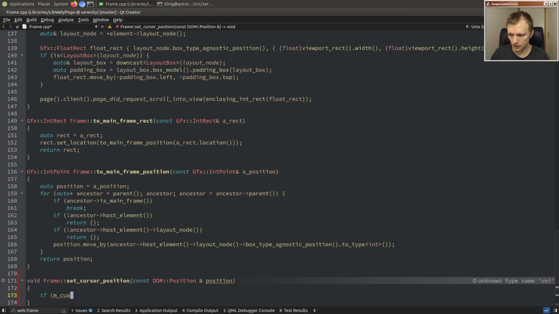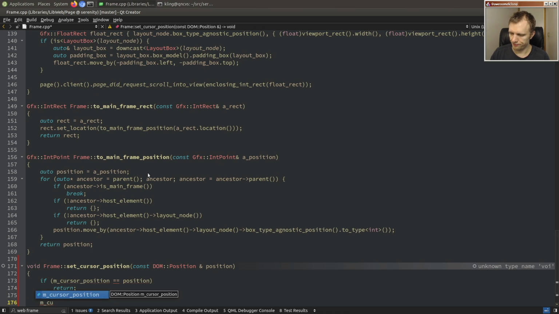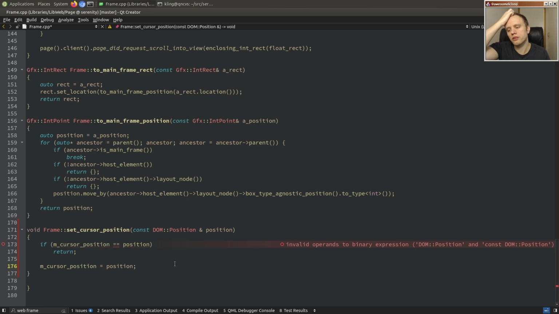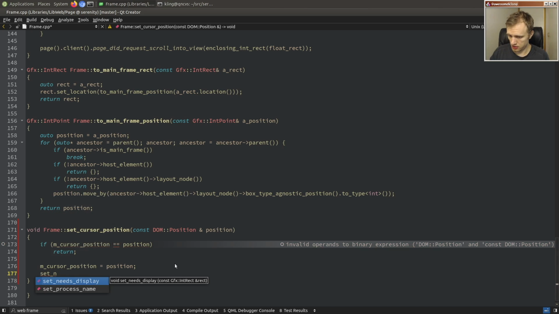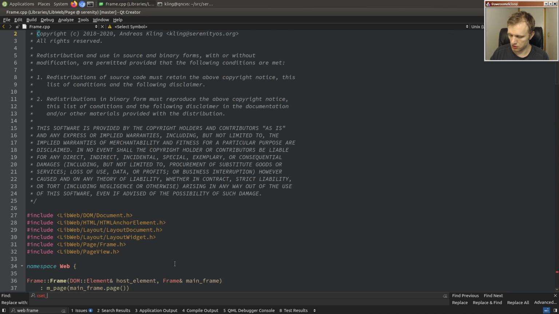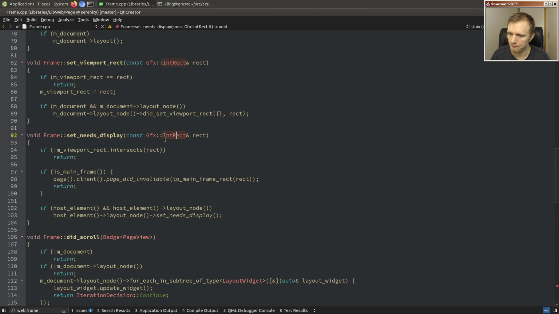So I guess we can do a no-change check, and then we'll have to implement a comparison operator. But probably we should, if the cursor position changes, we need to repaint, right? So let's see. How do we repaint a frame? Set needs display. I think maybe we can just do that. What happens if we pass an empty rect to set needs display?